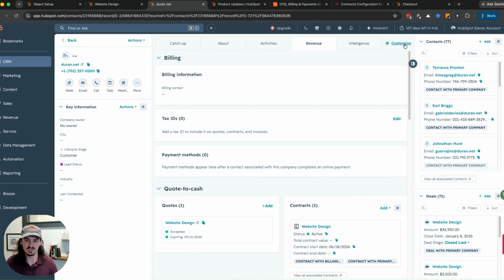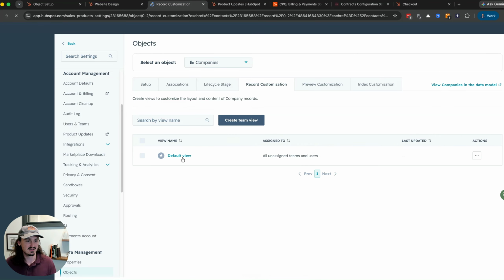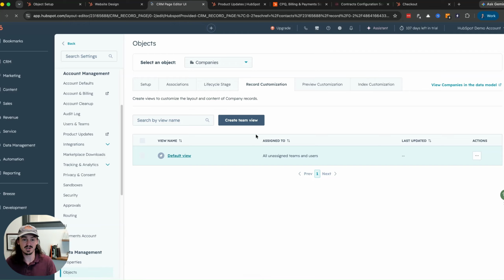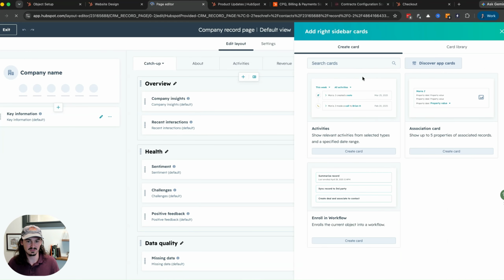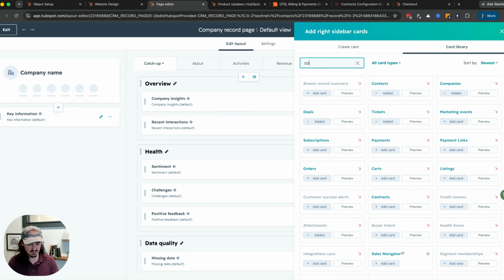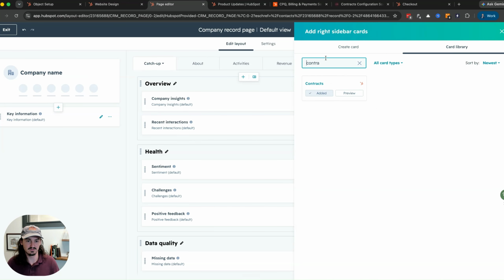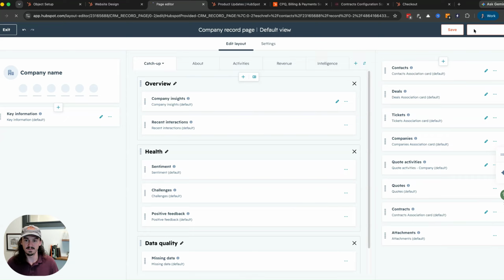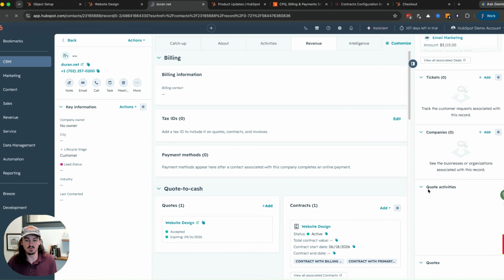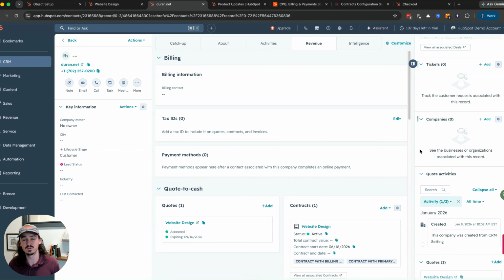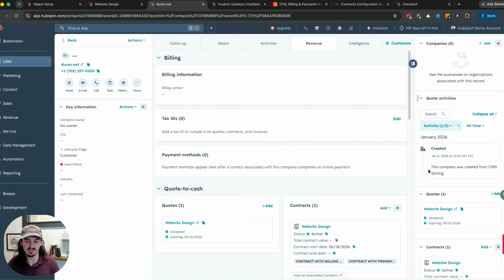Instead, what we'll do is we'll just pop it on the customize section here. We can just view the contracts directly on the right-hand side. Let me just add them in, add card library, contracts. Beautiful. There it is. Now I get a whole view of my account here. So if you're an account manager, you can see what existing contracts are. If you're a salesperson going for an expansion, you can see that as well.